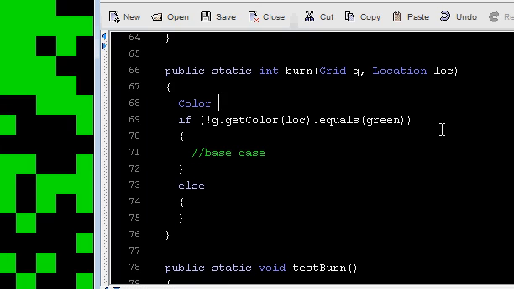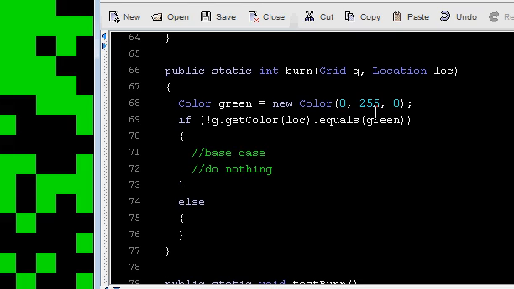And in fact, I'm going to make a note that green is a color that is no part red, all green. That's 255. These numbers are from 0 to 255. I'm sure we'll see more of this color idea in another video. No red, all green, no blue. So that's the green color, and if the color here is not green, that's my simplest case. What should I do in the simplest case? Well, do nothing. There's nothing to burn. Although I can't just do nothing because my method is supposed to return a number, and that's the number of trees that burned. So how many trees burned when I set fire to nothing? None.